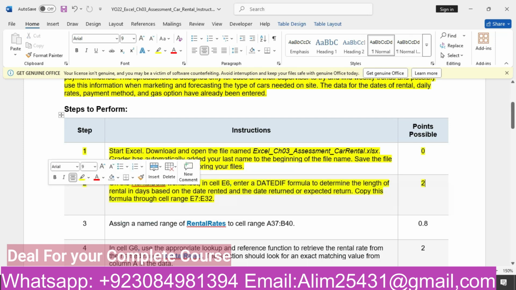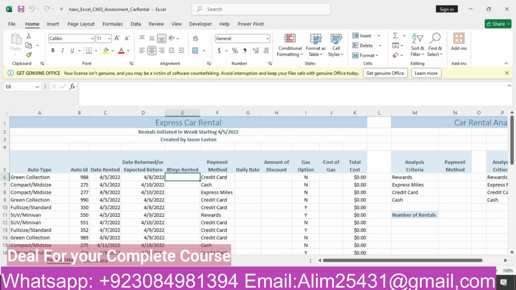In our second step, what is he saying? On the Rental worksheet, in cell E6, enter a DATEDIF function formula to determine the length of the rental days based on the date rented and the date returned or expected return. Copy the formula through cells E7 to E32. So we will go to the cell E6. That's our cell E6 we will use.